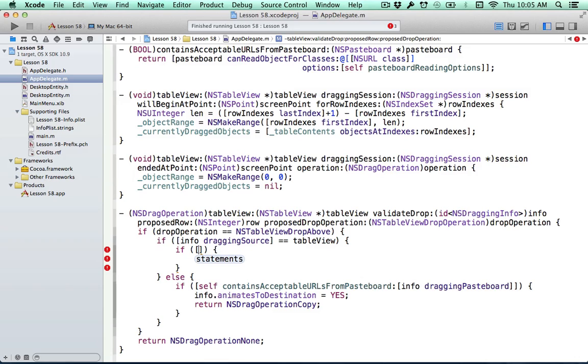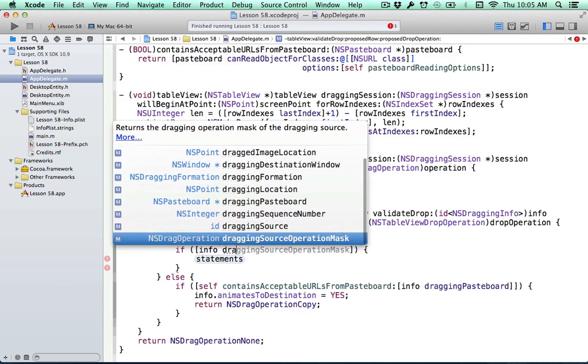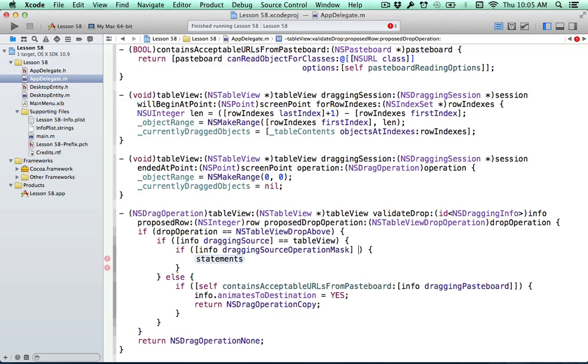Anyway, for this part here, we're simply checking to see that we're in the table view. So if the dragging source is from the table view, then we're actually reordering stuff, or we're copying the same object from the table view. In either case, we want to basically check to see what the dragging source is, what kind of operation we have. So we can say info draggingSourceOperationMask.